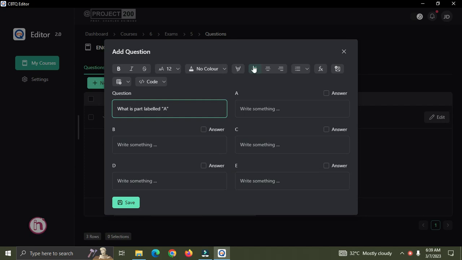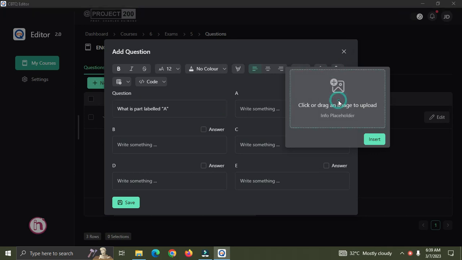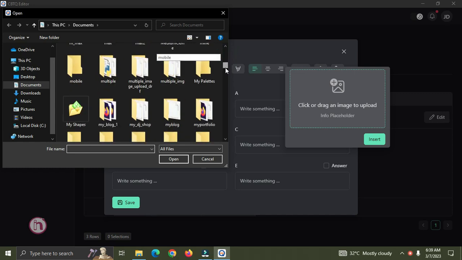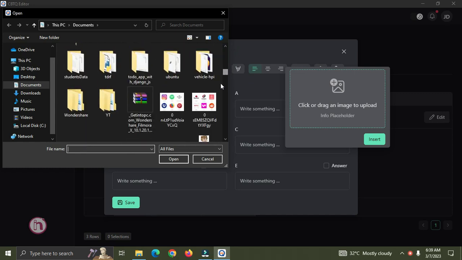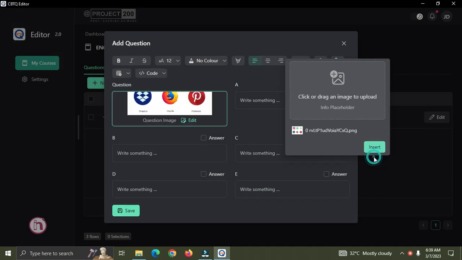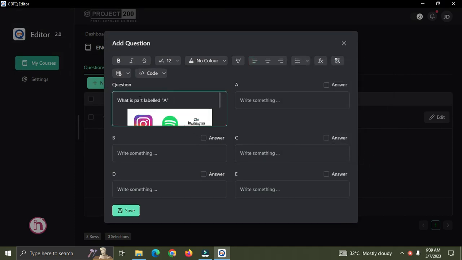Understand? So now let's add an image. Come over here, click on this image icon. You can simply import an image to that section. Let's scroll gently. I'm just going to pick this one now. Click on open and then click on insert. You can see now it says what part is labeled A. Understand? Let's say this is the Instagram icon.